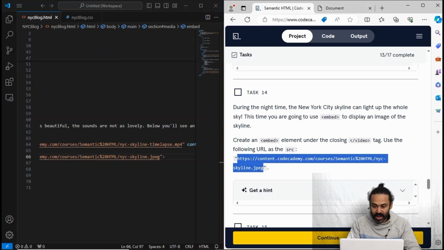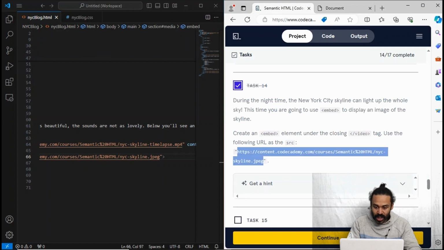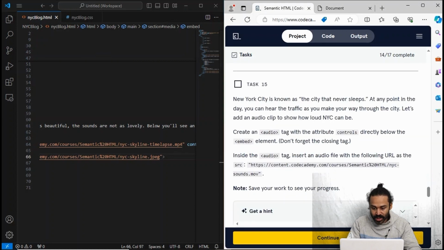Let's go for it. Alright guys, so if your second image rendered onto the screen, go ahead and check off step 14. Let's move on to 15. New York City is known as the city that never sleeps. At any point in the day, you can hear traffic as you make your way through the city. Let's add an audio clip to show how loud New York City can be. Create an audio tag with the attribute controls directly below the embed element. Don't forget the closing tag.